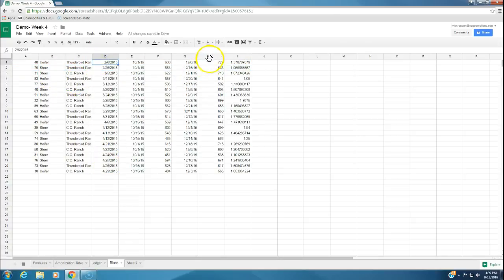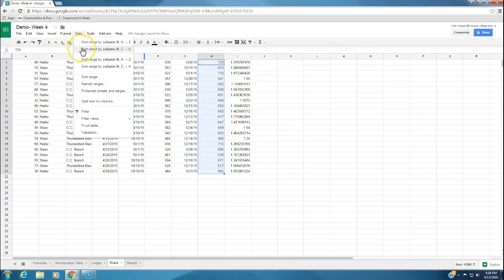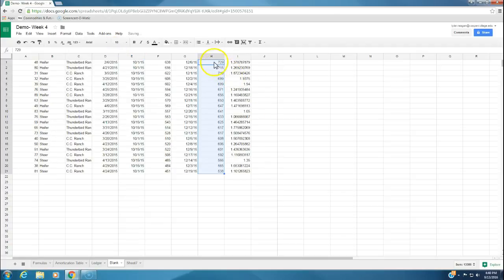Now you can come over here and say you wanted to sort by the final weight. You go to data, but now you want to sort from greatest to least. So you sort sheet by column H, Z to A. You do that, and now this column is sorted from heaviest to lightest calf at weaning weight.